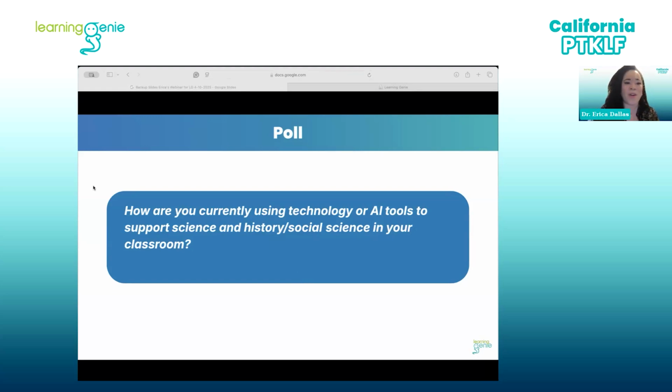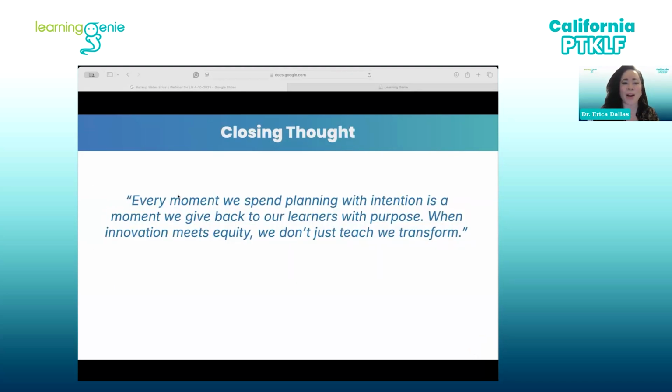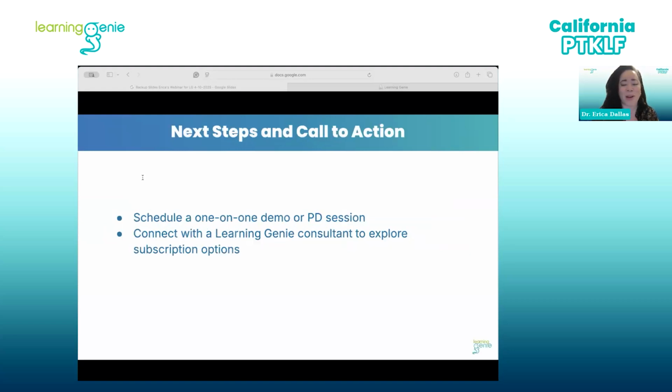All right, let's move on to our closing thought. So here is my closing thought. Every moment we spend planning with intention is a moment we give back to our learners with purpose. When innovation meets equity, we don't just teach, we transform. Wow, that's a powerful one.